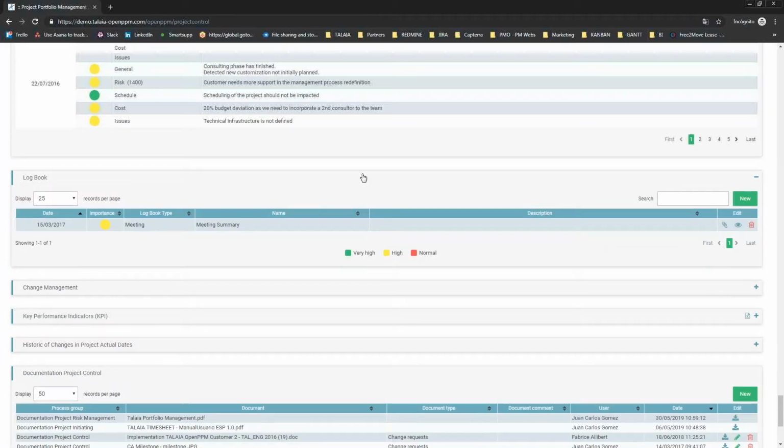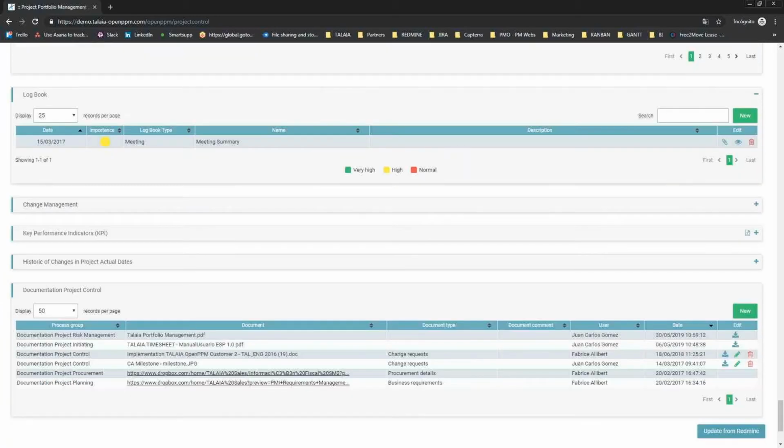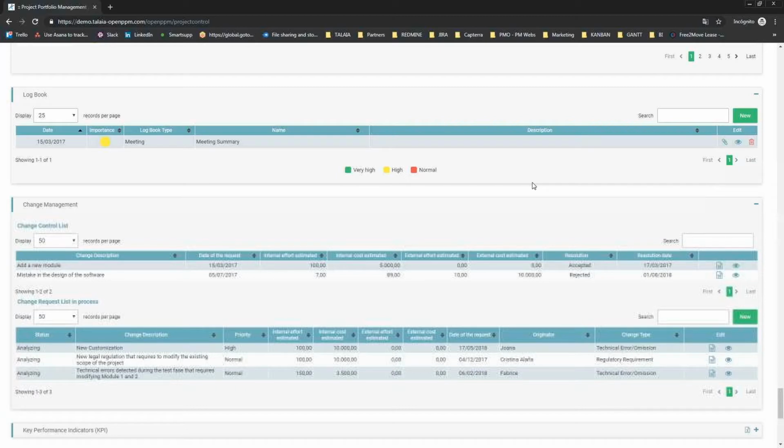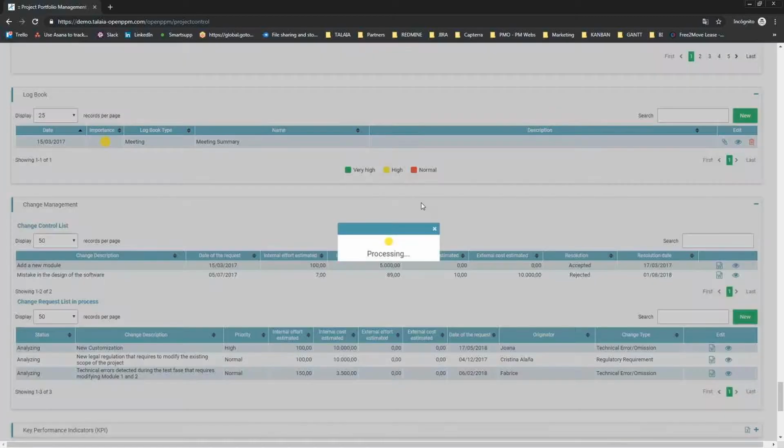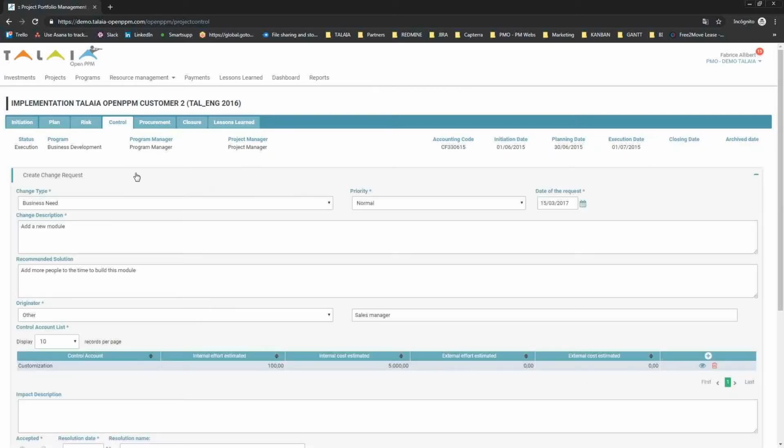I get a very simple panel, which we call a logbook. The idea is that the project manager, when things are happening in his project, goes to meetings, and there is a meeting summary and things that are going on. Decisions are being taken. He's able to use Talaia to document all this and keep all that valuable information close to the project. If the project goes through certain changes while being executed, then we've got a way to document what is going on in change management.